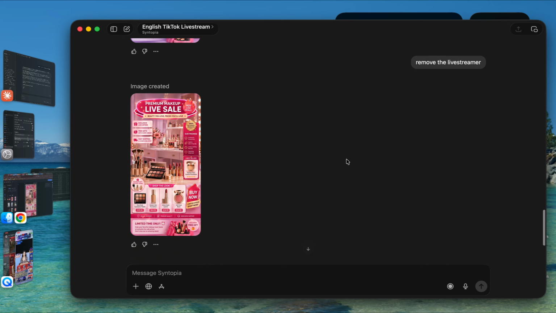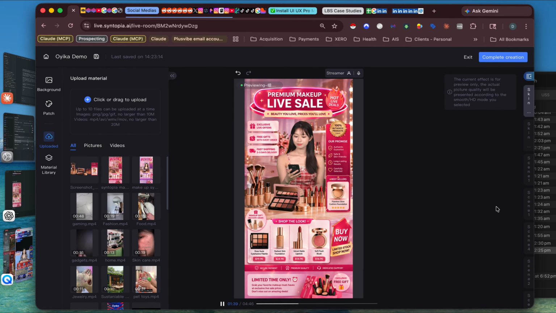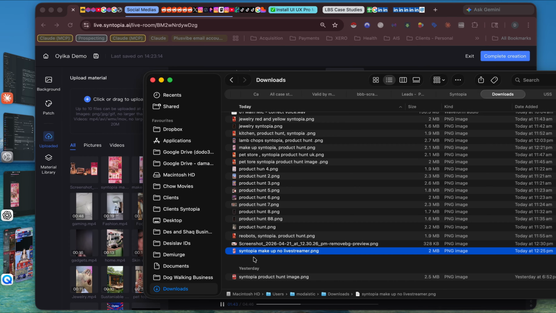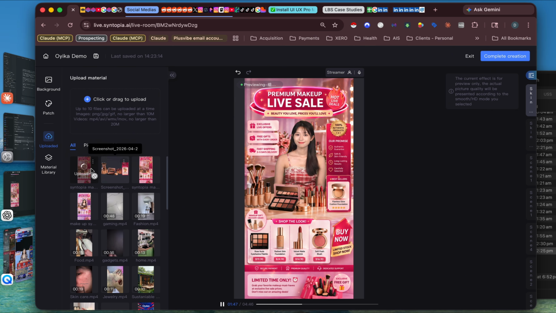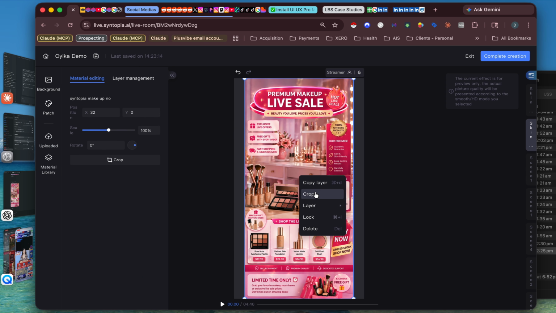And then I asked it to remove the live streamer, and it created this. And this is the live room. I downloaded this live room, click save, and this is the live room here. So we take the live room, we upload it here, and it's gonna upload it. And then let's open up a new room. Then I click, and it's gonna paste it here. Double click, layer, move to the bottom.